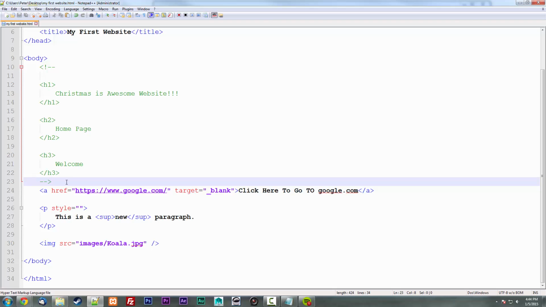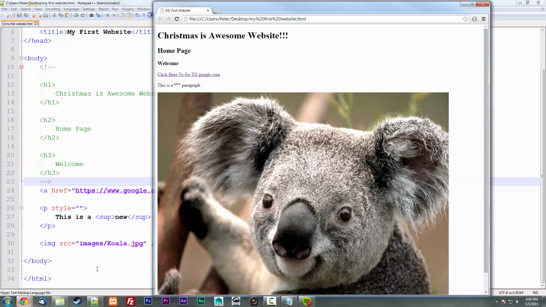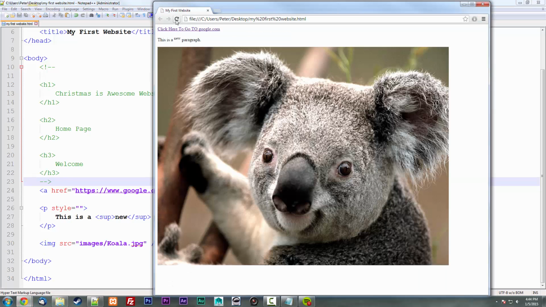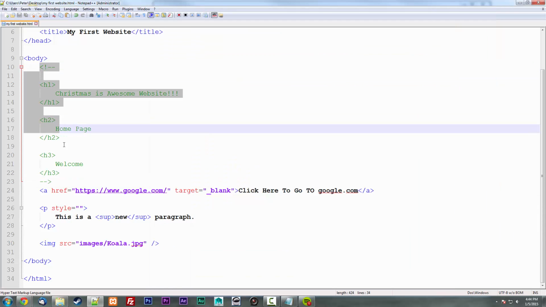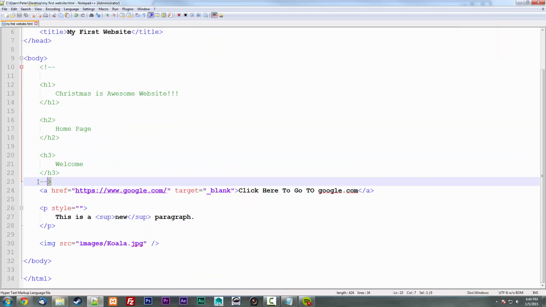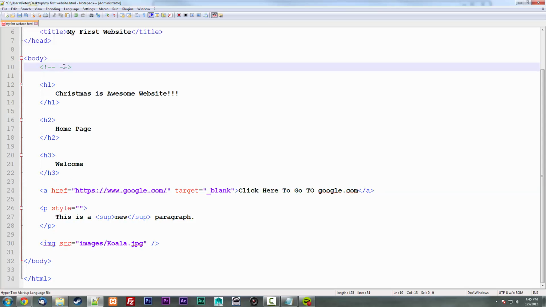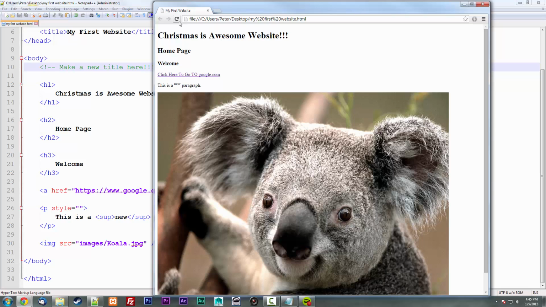That will all disappear. So if we go to our website and refresh the page, as you can see, everything that we commented out disappeared. So this is useful for putting little notes to yourself, like make a new title here. Okay. And as you can see, if we refresh our website page, it has no effect on our website.